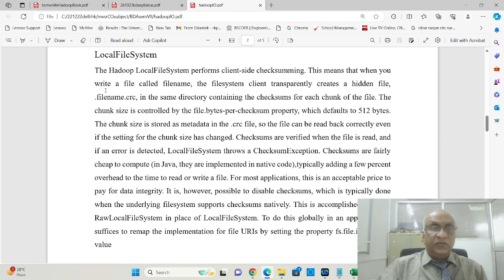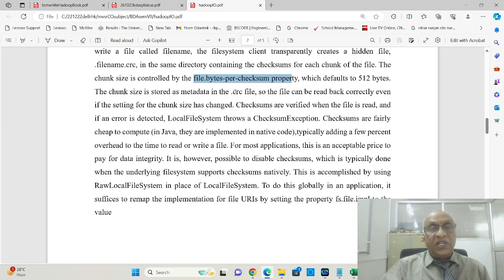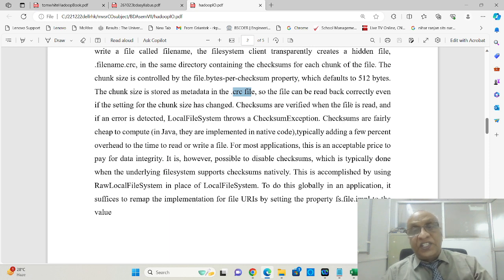Coming to the local file system, it checks the checksum on the client side. Whenever you create a file, a hidden file, .filename.crc, is automatically created. The size is determined by the file.bytes-per-checksum property. By default it is 512 bytes. This size is stored as metadata in the .crc file, so that reading back that block is easier. The checksums are verified when the file is read. If there is an error, a checksum exception is thrown by the local file system.